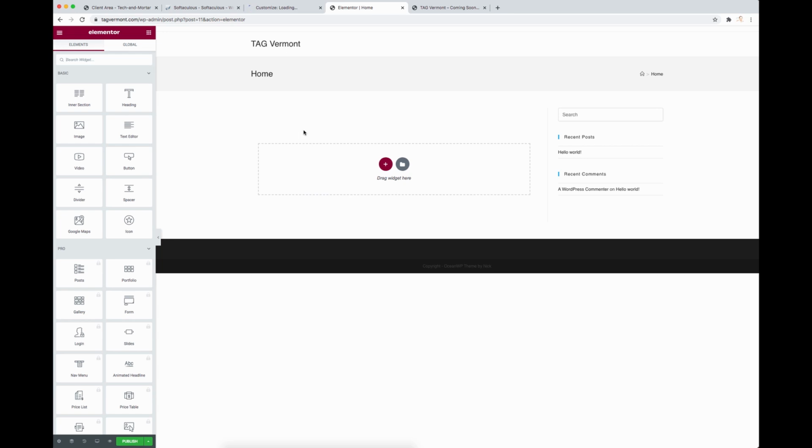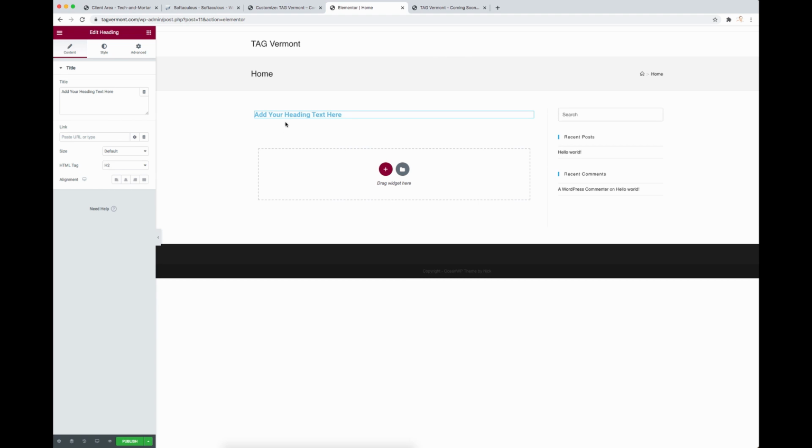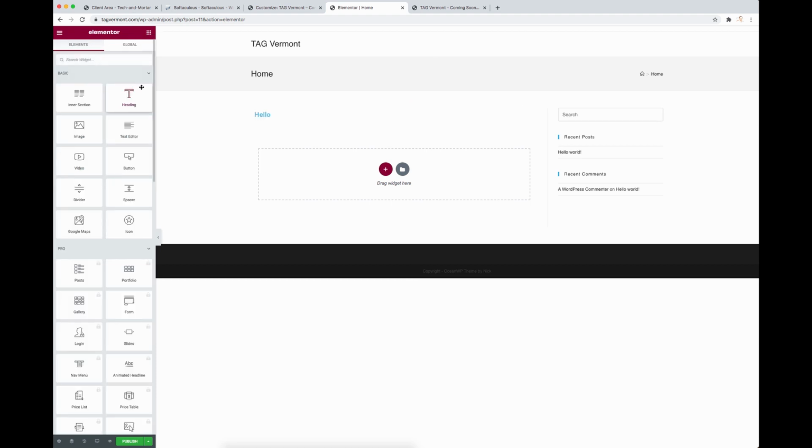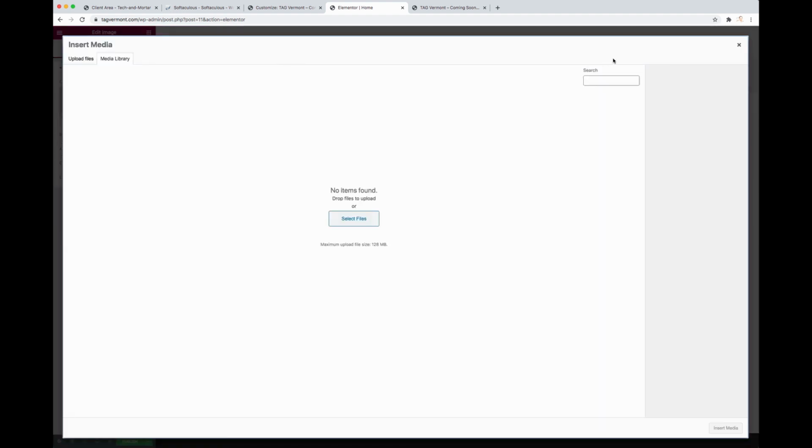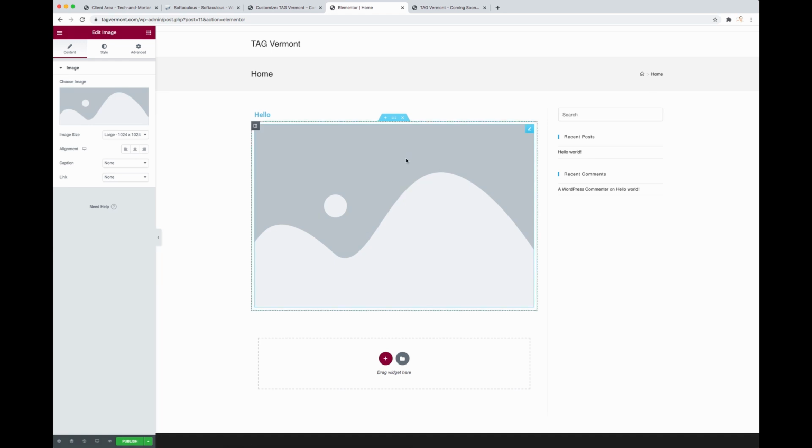So here on the left, we have a couple of options for Elementor. We can add a header or heading. So let's add a title here. And hello. We can add photos. I have nothing here to really show, so we'll keep that like that. You know what, this is kind of bugging me. Let me get rid of that now.